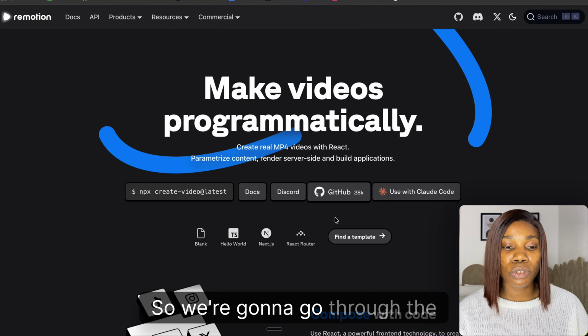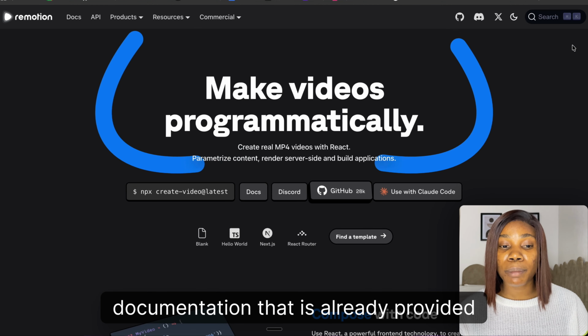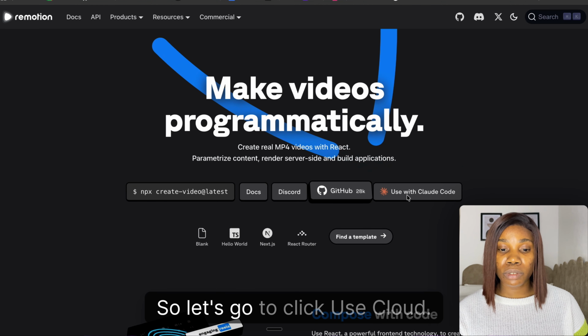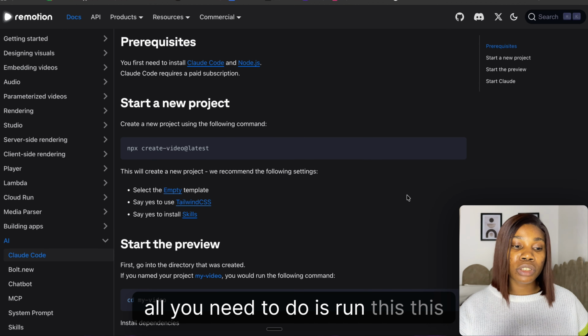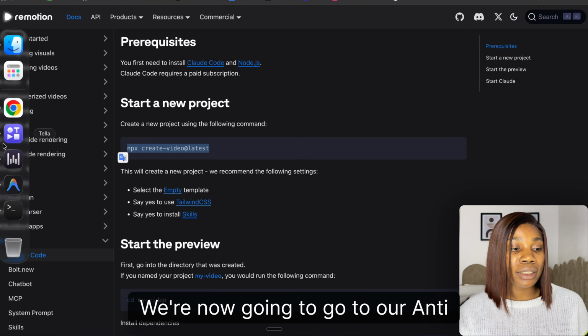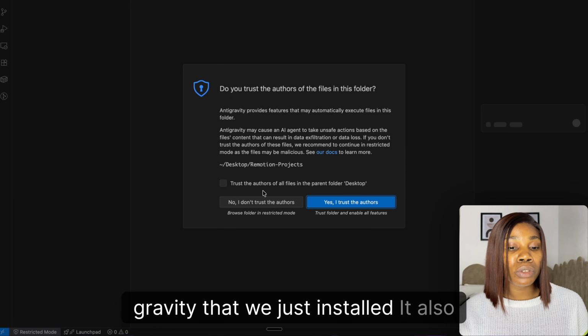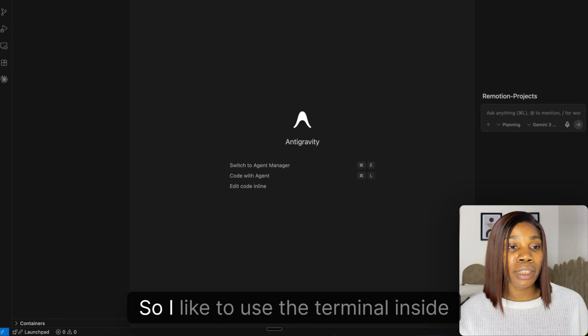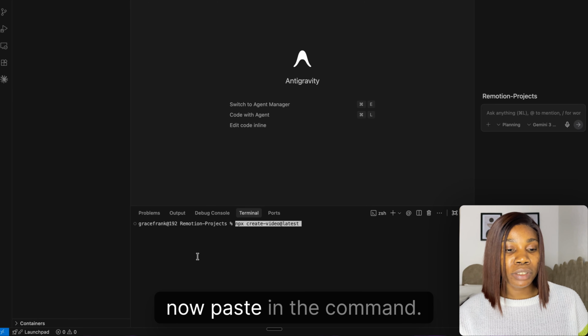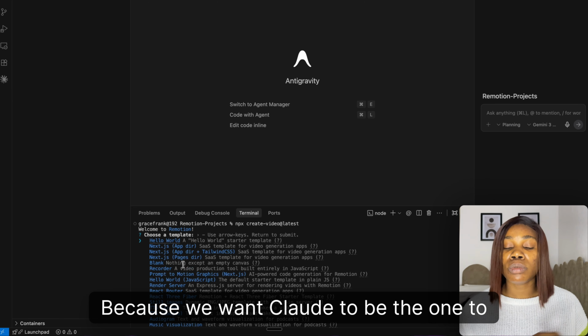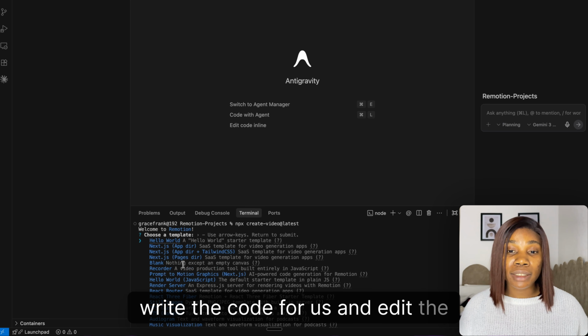So we're going to go through the documentation that is already provided by Remotion. Let's click use Claude, and all you need to do is rerun this command. We're now going to go to our Anti-Gravity that we just installed. It also has a terminal, so I like to use the terminal inside here. Click new terminal and now paste in the command, because we want Claude to be the one to write the code for us and edit the video.